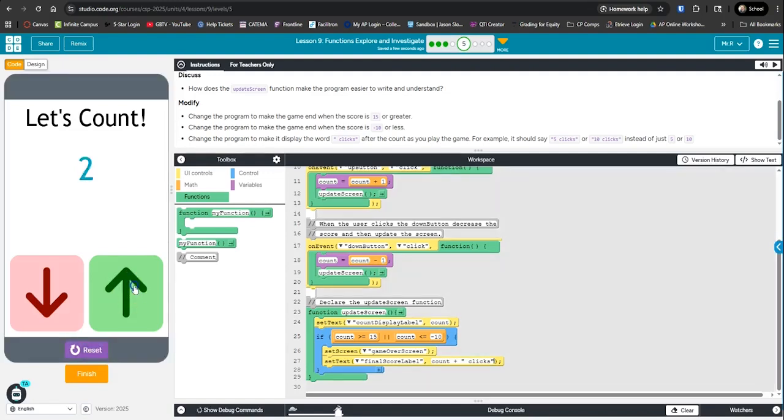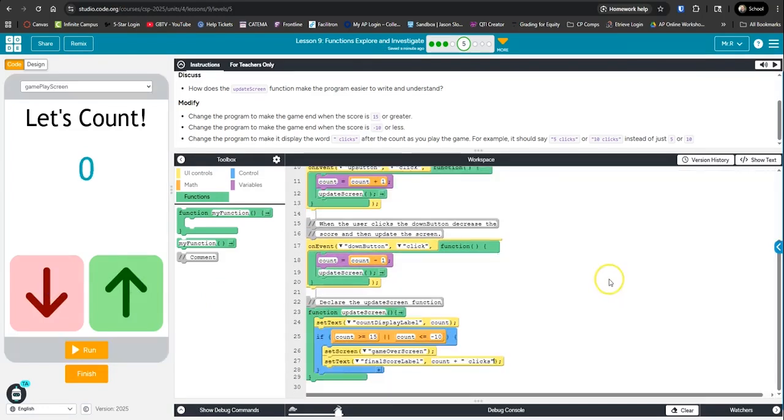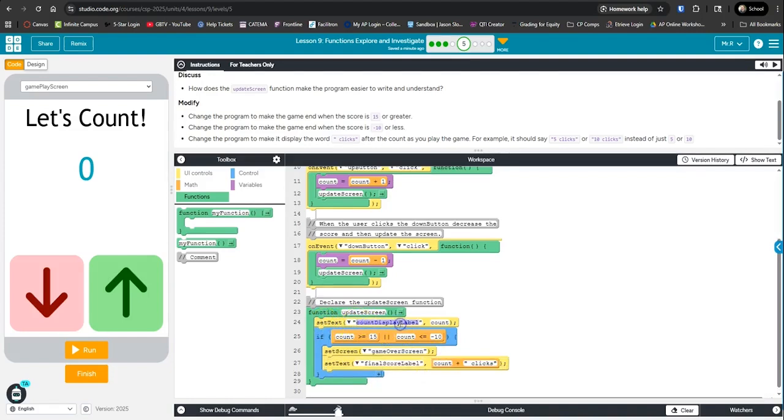So if I run this now, let's see, I'm going to reset it, run it, right? And I've got a problem in there. So, if we're looking at this, I kind of want to see if you guys can see the mistake that I put in there. But basically, this set text is for the count display label. This is for the final score label. So this label is only displayed when I win, right? So what I want to do as well is add this, right? Because this is this label right here.